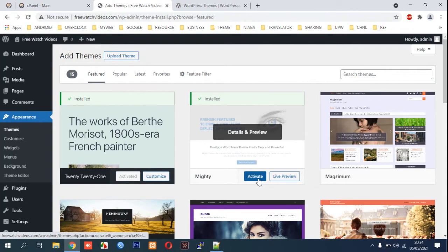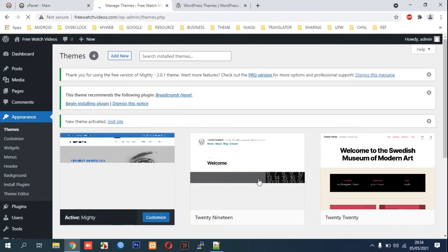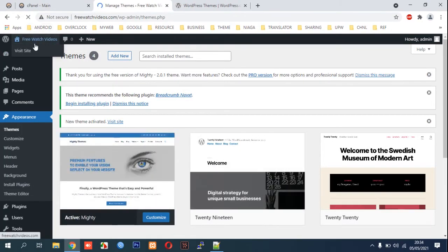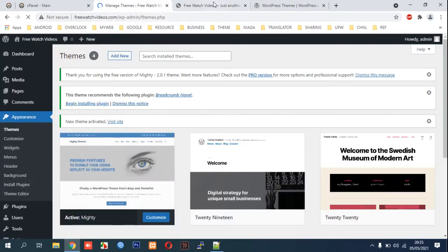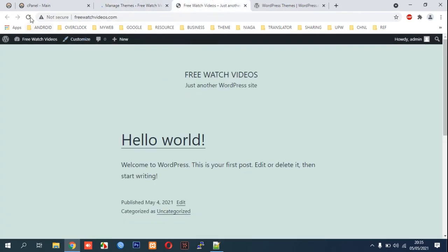After the installation is complete, you can activate it. And you can see there, after you activate it in WordPress, the theme will change in here.